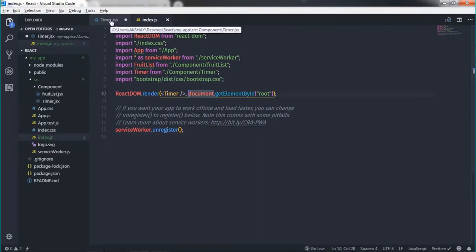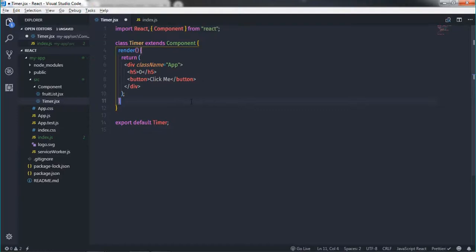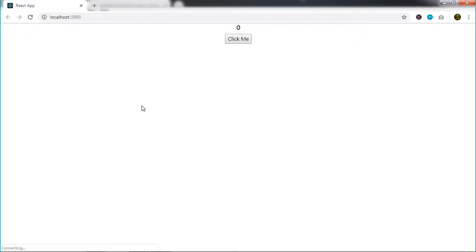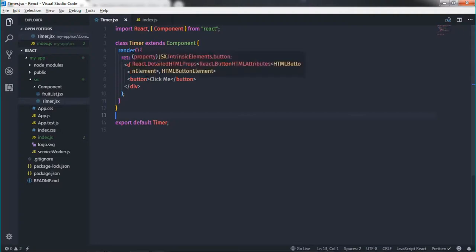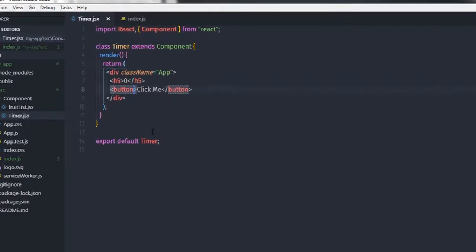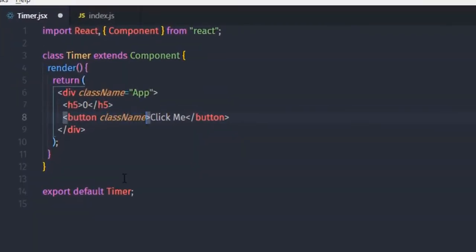Now I will go to the timer component and open my development server. You will get the zero text and this is your button. Now to change the button UI, you just need to specify a class on this button element. So I will say className is equal to btn btn-warning. This is the Bootstrap class to specify a light yellow color. I will save this document and this is what you have. This will just glorify the button.